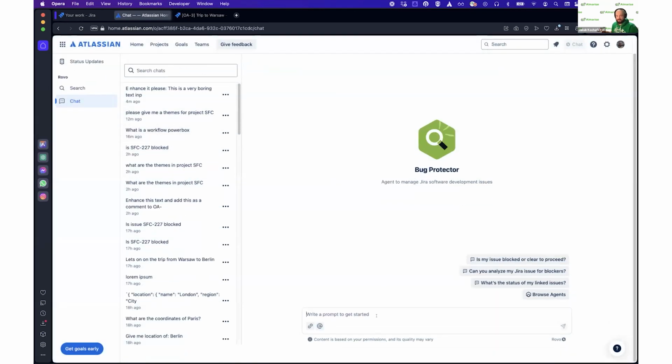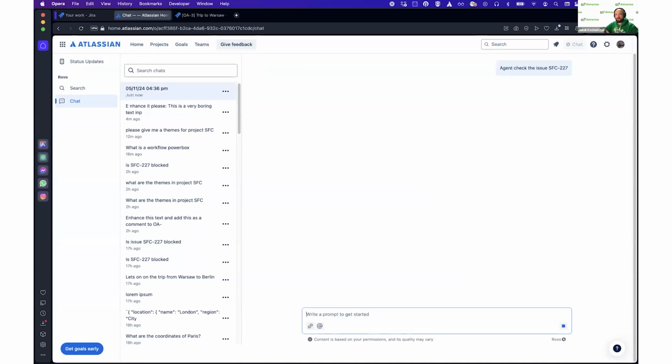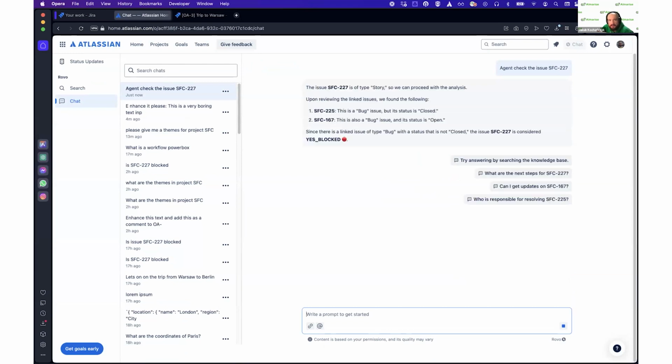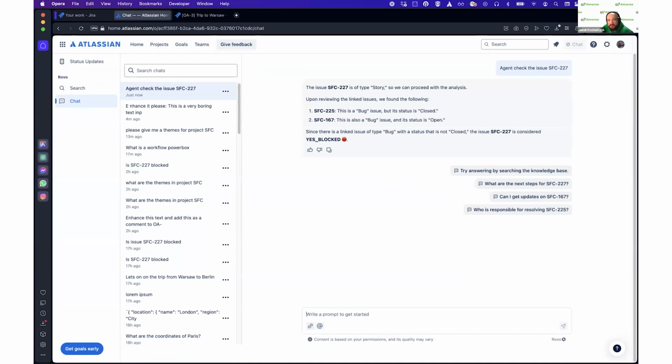And so, yeah, I would say, okay, agent, check the issue SFC227. I know that this particular issue is a requirement because this is of type story. Yep. So it says that, oh no, this issue is blocked, marked with a red dot, because it has two linked issues. One is a bug and one is open.